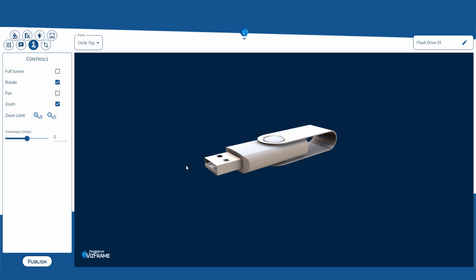And that wraps it up for the Controls tab. Next up will be our last tutorial video as we take a look at the Frame tab.